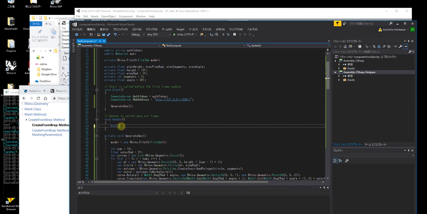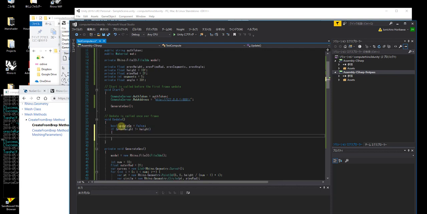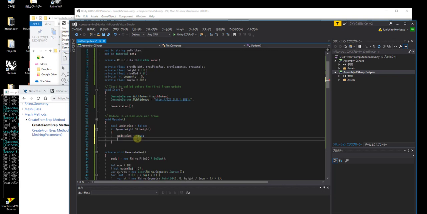Okay, so first make a bool variable, update geo, starting from false, and if previous height is not equal to height, which means the value has been changed, then update geo to be true, and prev height will be the same as the height. Okay, let's copy this and paste it three times more.